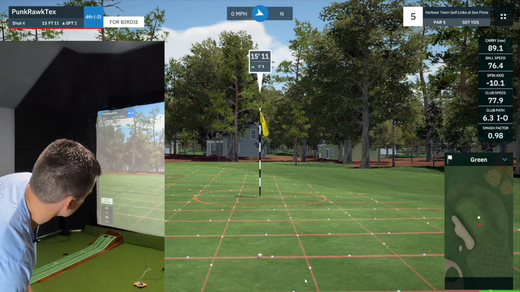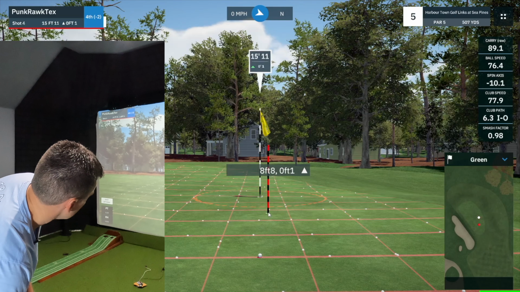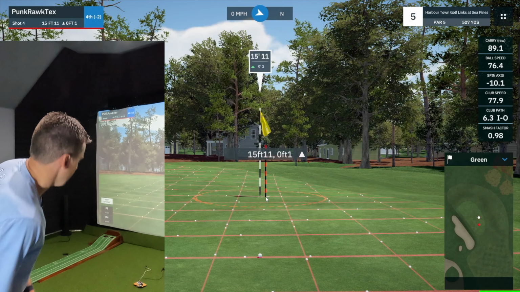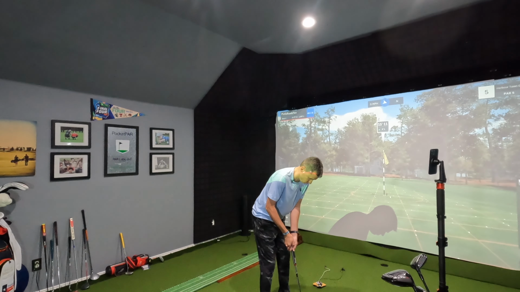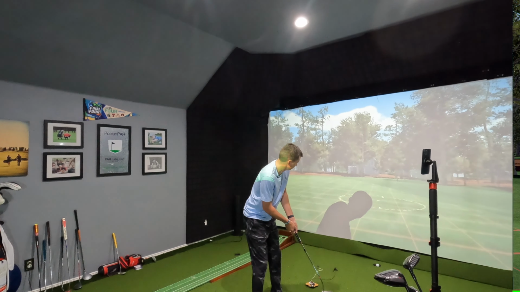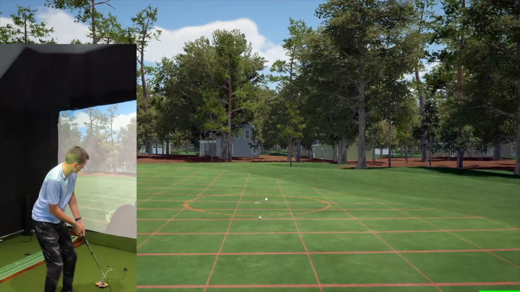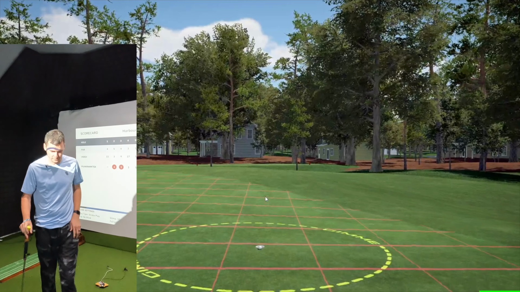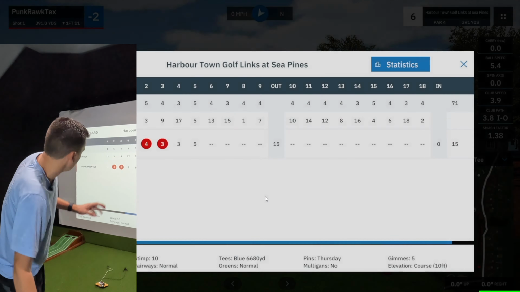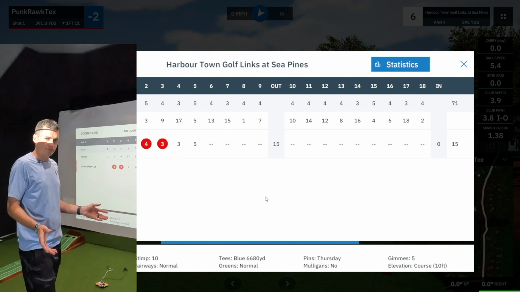Let's see, a little right to lefter here. I'm gonna aim just a half a cup outside. Oh, and I left it just short, so a 2-putt from 16 feet. So now that we're done with the hole, I know I made a 5. I know what each of my shots did.